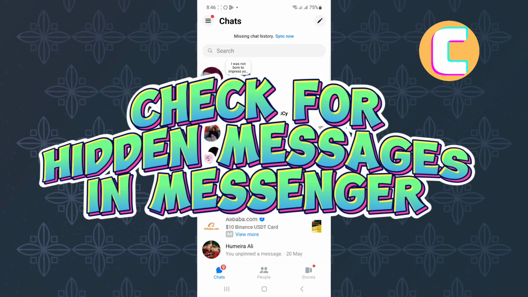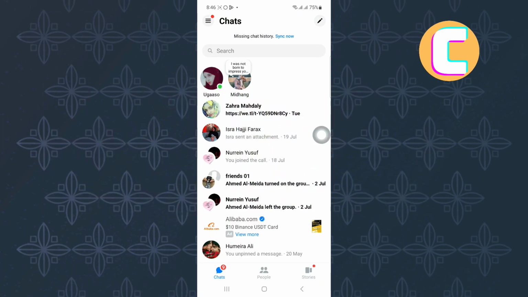How to check for hidden messages in Messenger. In this tutorial, I will show you how to check for hidden messages in Messenger. Open or launch the Messenger mobile app, just like you can see here. You will land on the homepage of the app.